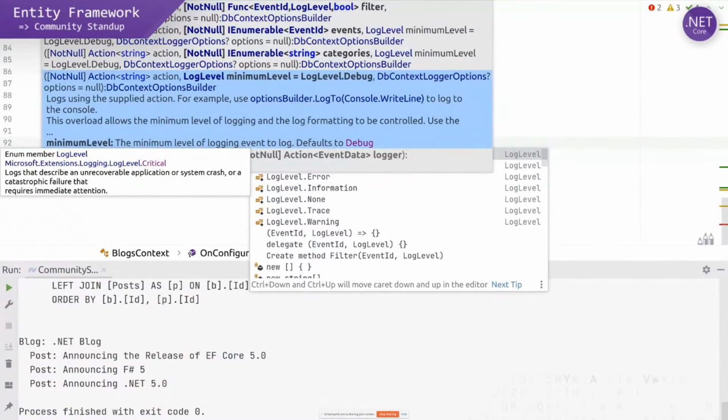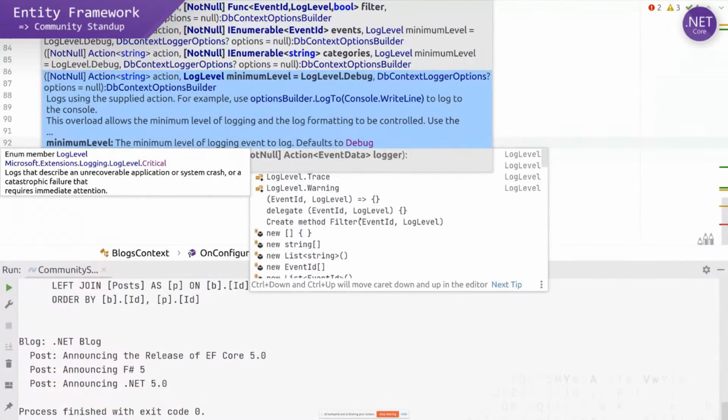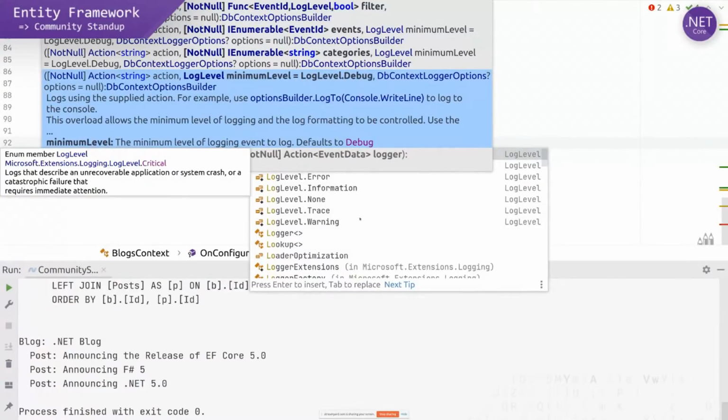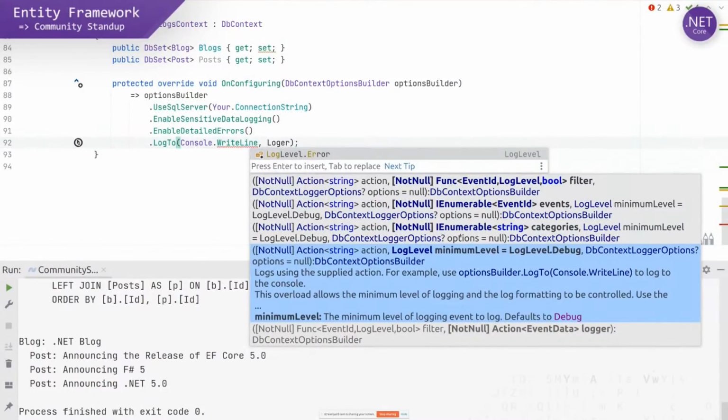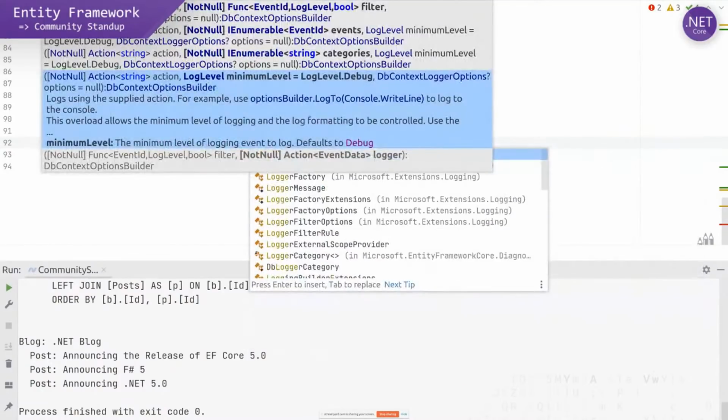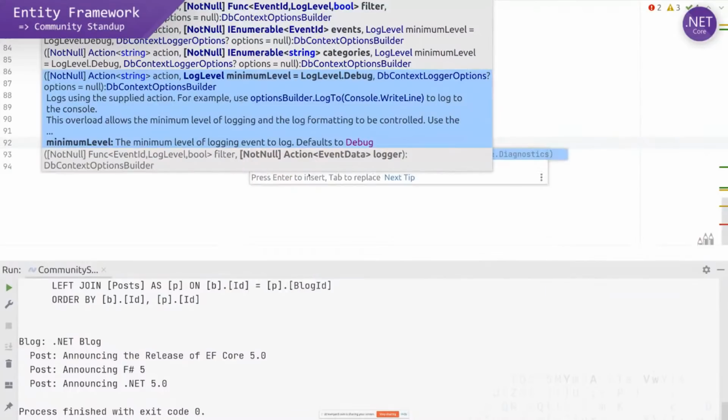If I find the right overloads, there are a few overloads here. Logger category. This one. IntelliSense will help you better if you put another G in there. Yeah. Ah, yes. Pair programming at its best.